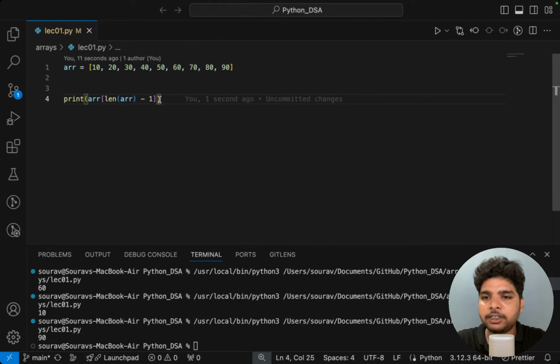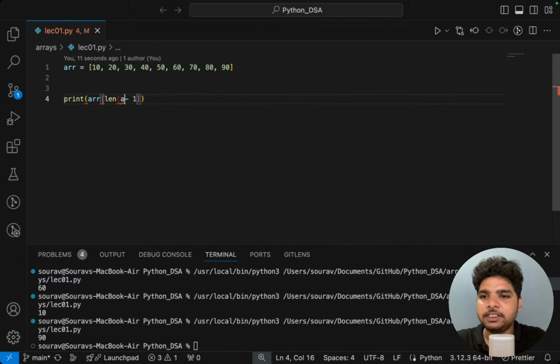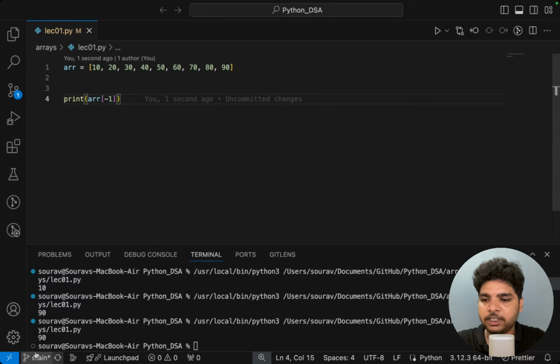Now let's take a look at negative indexing. For negative indexing, just remove this length of array and remove this space. Now if we just run this code, it is returning 90. So minus 1 means we are just avoiding this length of array. Now if we try to print minus 5, what will be the output? This will be minus 1, this will be minus 2, minus 3, minus 4, minus 5, right? This will return 50. Now let's try to run this. You can see the output is 50.